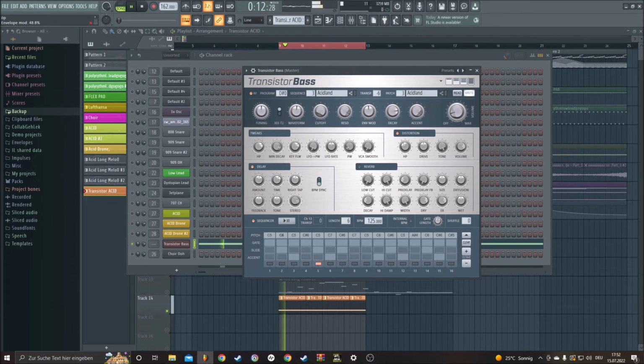Listen to this. Whereas if I turn it all the way down, the filter isn't moving a lot at all. So if I do this, and then I turn it up, okay.